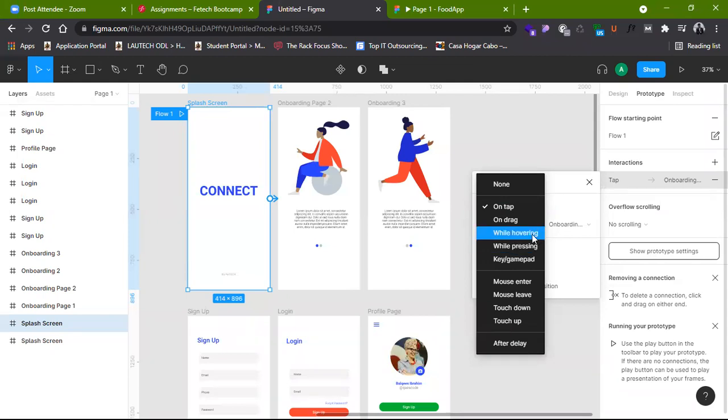We cannot use while hovering because we're not on a desktop. We cannot use while pressing as well because we don't have a button. The same goes for all of these. Now, this understanding of what these interactions do will help us create better prototypes. In this case, I would say the after delay option works best.